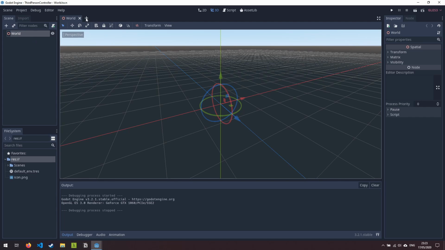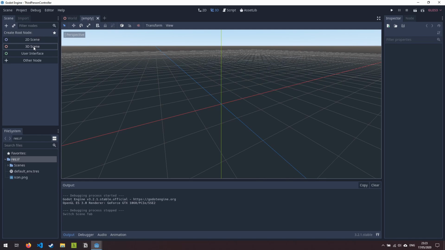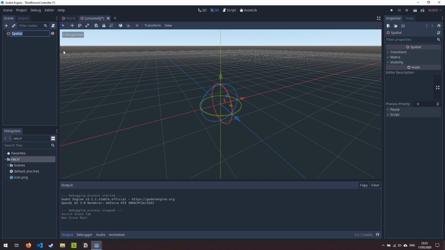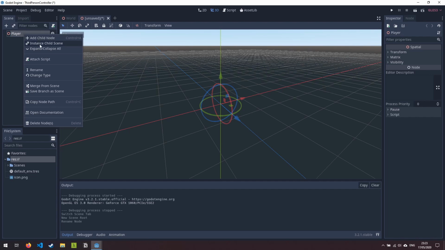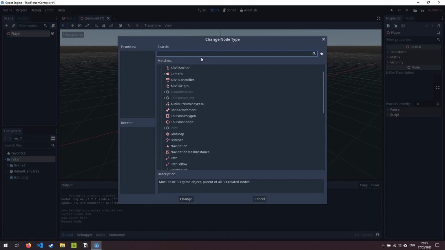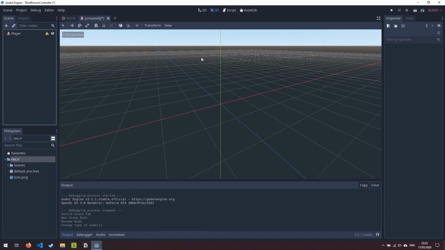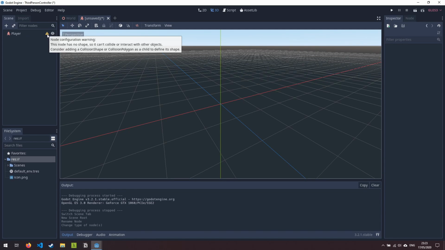Okay, so what we're going to do next is we're going to create the player. And to do that, I'm going to click on the tab at the top here, this add new scene button. I'm going to choose 3D scene, and we're going to call it player. I'm going to right click on the player, I'm going to click change type, and I'm going to change it to a kinematic body.